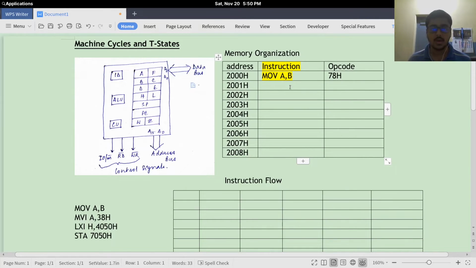Then MVI A, 38H. So first it will be MVI A. We want to move immediate; I want to move 38H to the accumulator. So MVI A has an opcode of 3EH, and in the next row I'll be giving 38H, which is what is to be moved to the accumulator.